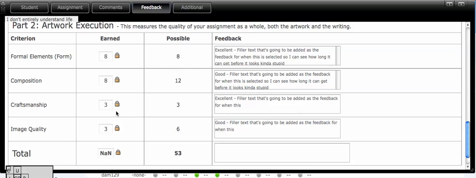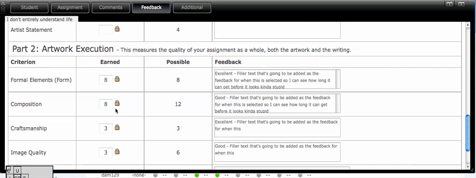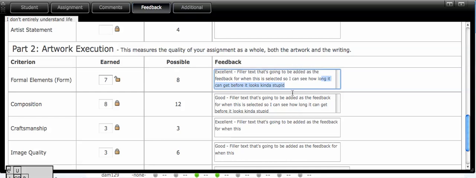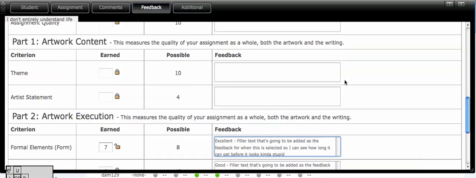And this is NaN because I haven't selected all the values, so don't worry about that yet. If I want to override a value, I click this little lock, and I can make this something. Oh geez, my keyboard's kind of goofing up here, but I could make this apparently over 12 million. I can make this like a 7 if, say, they met all the requirements, but I didn't feel it was up to snuff. You can edit any of the comments or any of the feedback that's been generated from above.